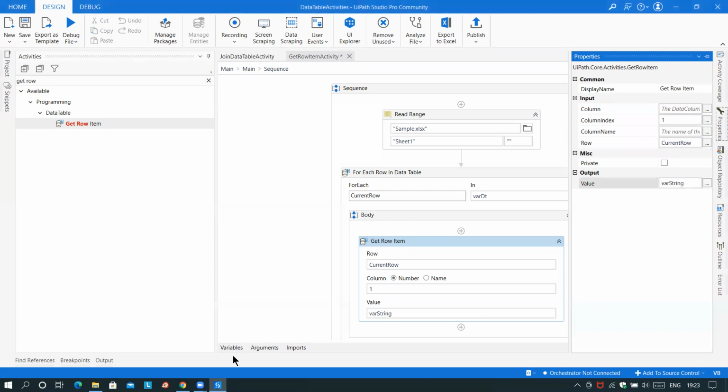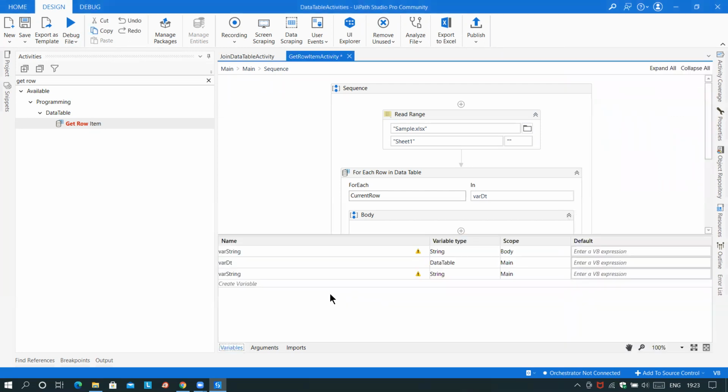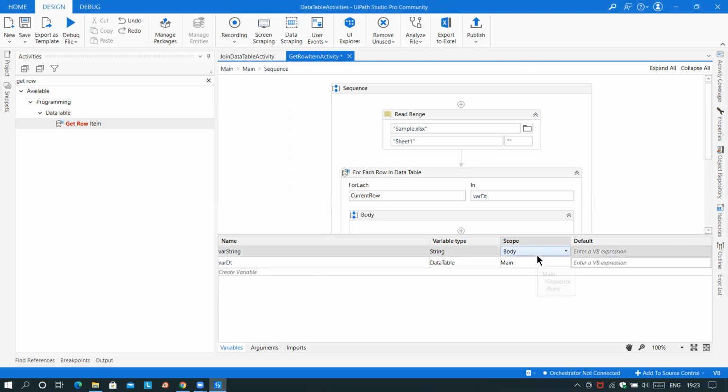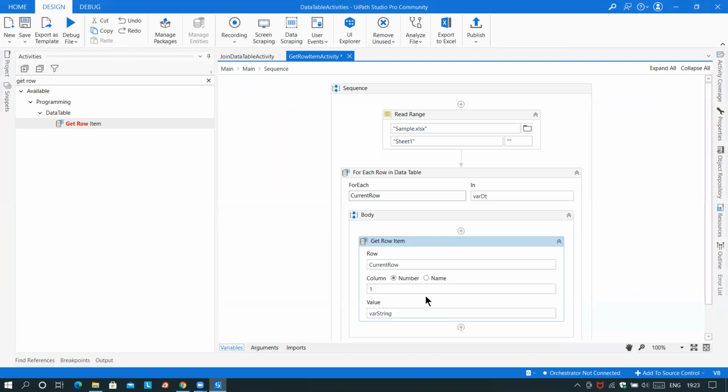Observe this. Okay, we have two string variables. I want to remove one. Observe this. I want to return only the customer names by using the get row item activity. Right now, click on debug.